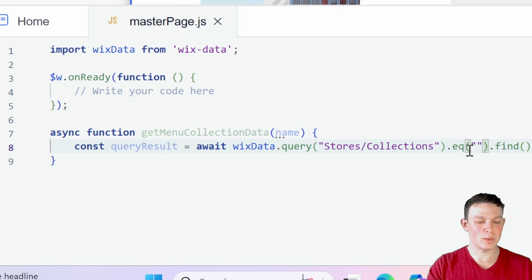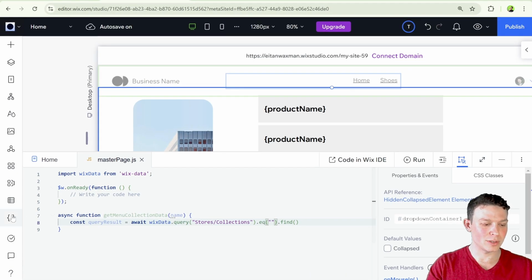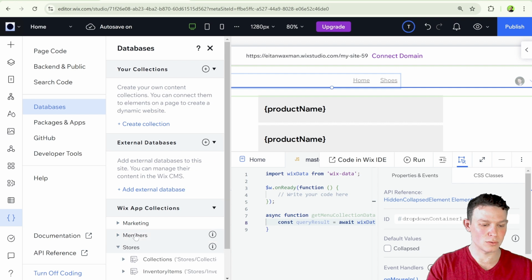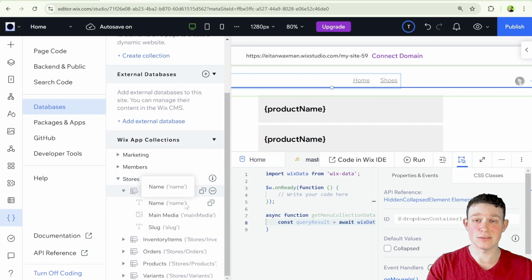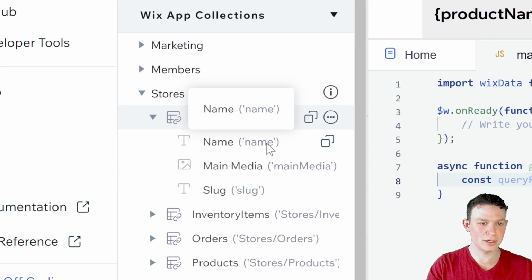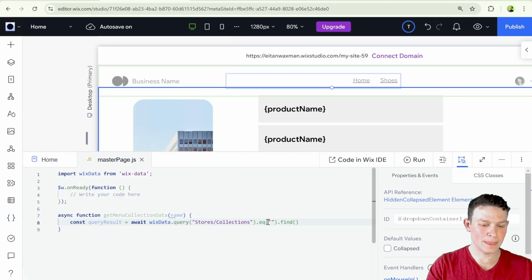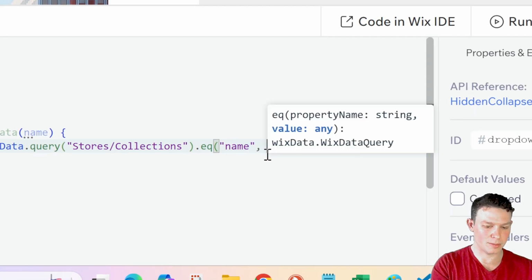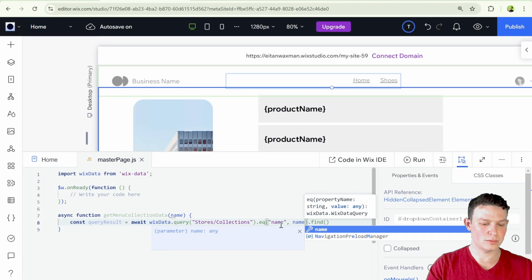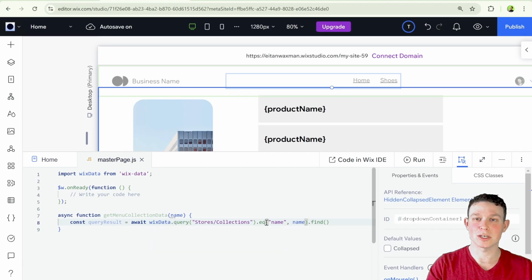And now we need to figure out which field specifically we're going to apply this filter to. So if we go again back to our databases, stores, collections, and we open it up, we can see a list of the different fields over here, and one of them is name. I can copy this field ID as well, and just put it right over here inside of the equals. Then I can use our parameter from the function to say that that is the name that we want to be equal to the name field.